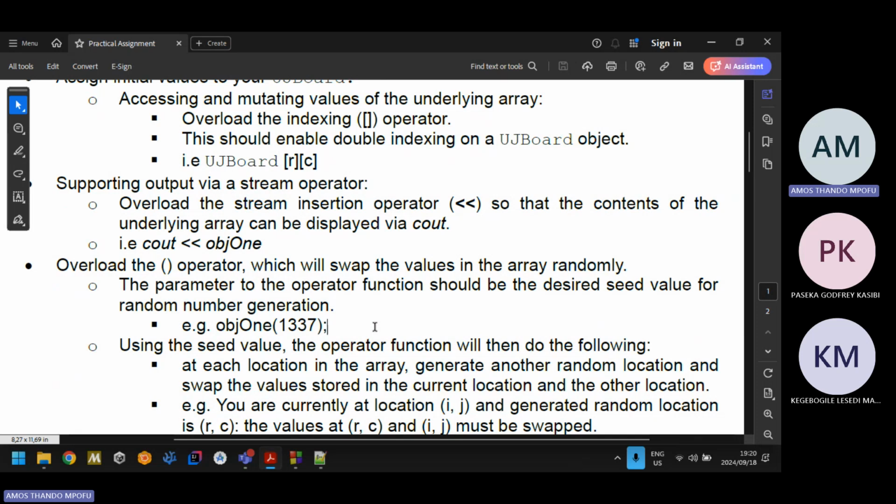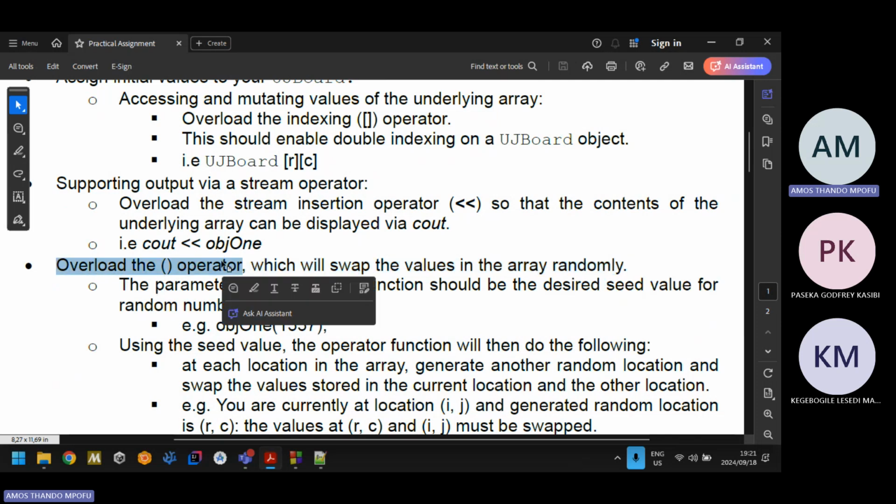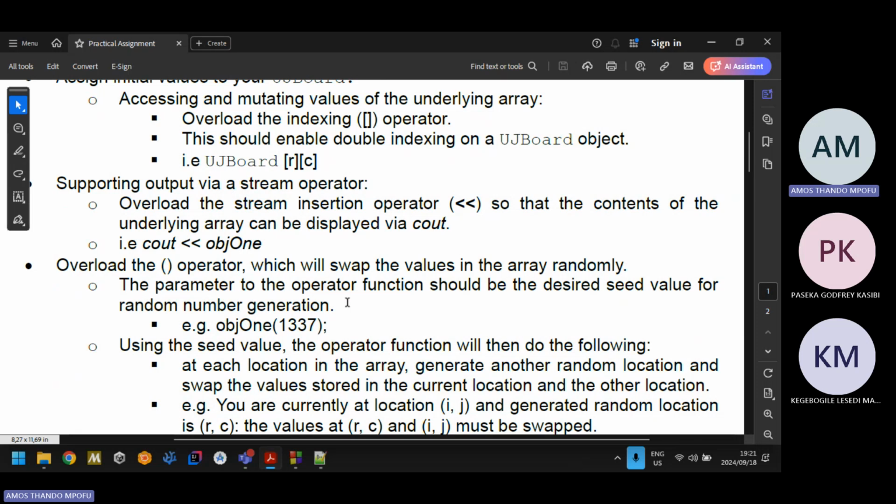Okay, so this operator, to overload it, it's pretty simple. It's like an accessor. Remember, when you access something, if your class is a two-dimensional array, then you have to pass in two values, a row and a column. If it's one-dimensional, you only pass a row or a column depending on the approach.